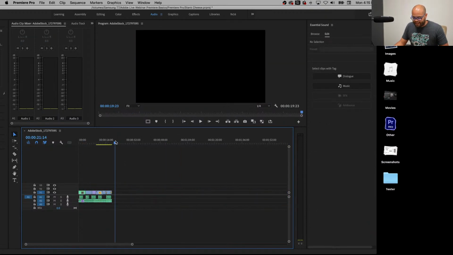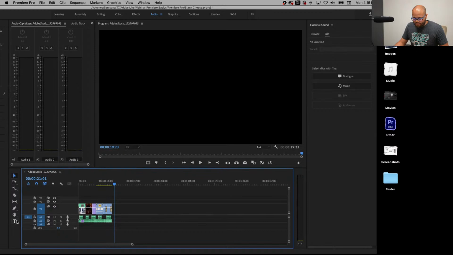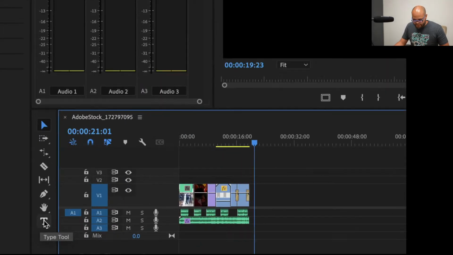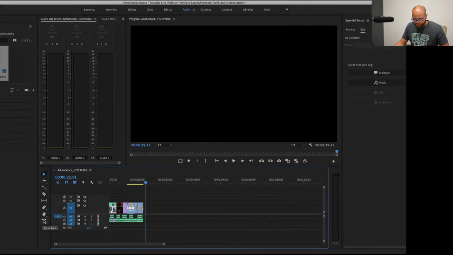Now let's add a title. Let's just add the title kind of over here on the back end. And in order to do that, all you have to do is go to your type tool right here. In fact, I'm gonna move this back over. Go to your type tool, which is this little icon.